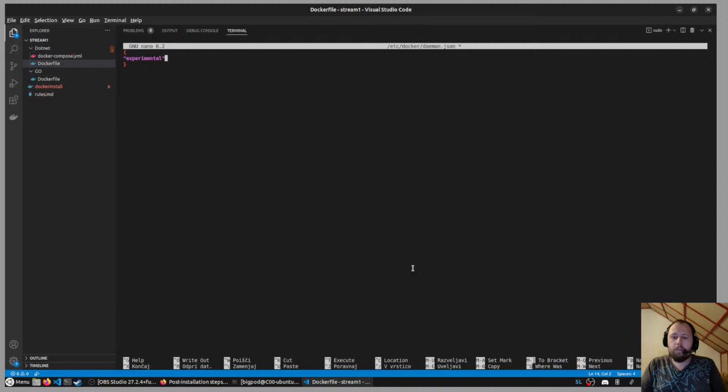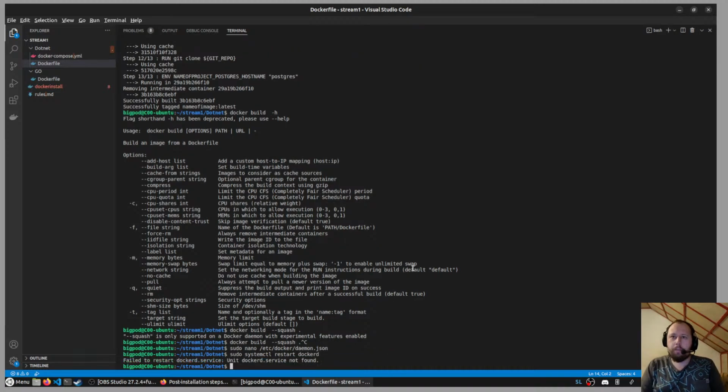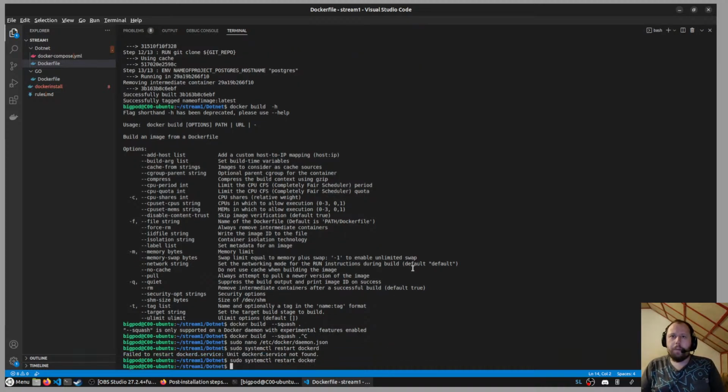and this: experimental true. Sudo systemctl restart docker. Okay, now let's try again.